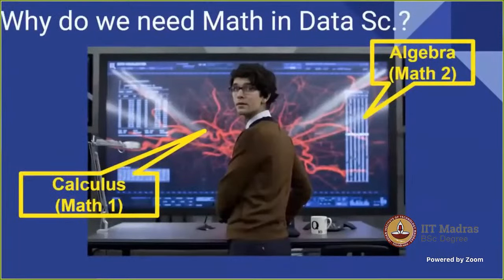So as William Thurston has told, mathematics is about understanding things, right? So similarly, if you want to understand data science, you will have to understand it through mathematics. And here in the highlighted part, what we have mentioned is calculus and algebra. So we'll be doing calculus in Maths 1 and algebra in Maths 2. So this is just a small part of it, what we are telling right now.